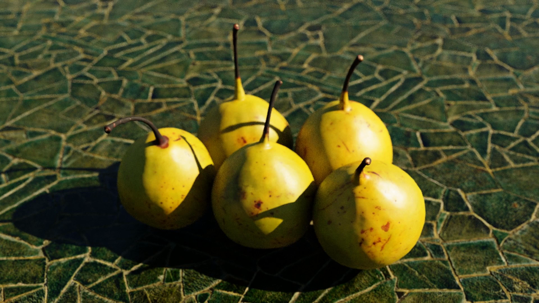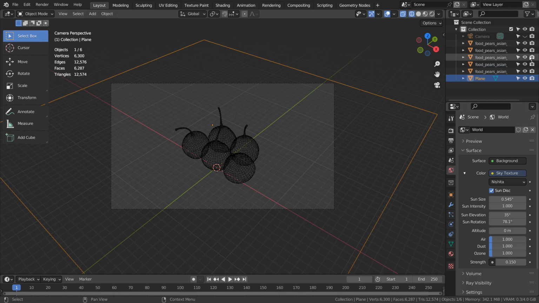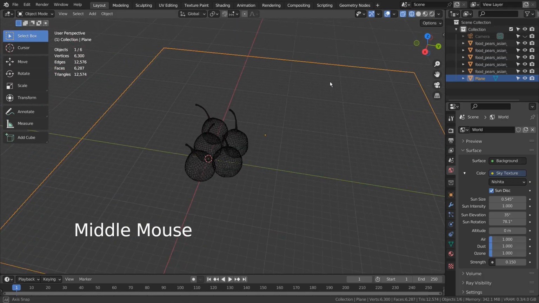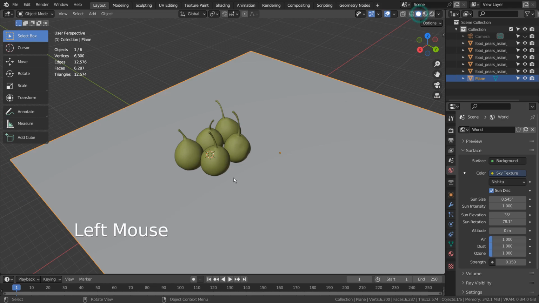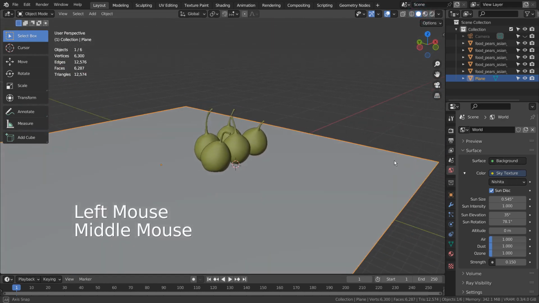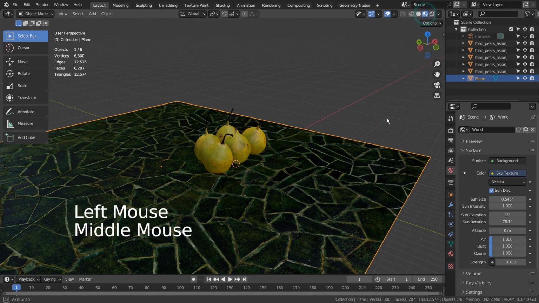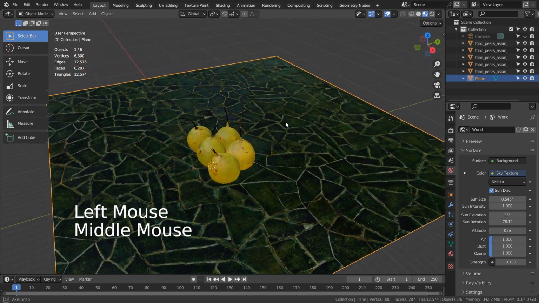In this tutorial, I'll show you how to add some realism to the scene. I have imported a pear mesh and used external texture images. I'll share the download link in the description. This tutorial was made for Blender's Cycles renderer.